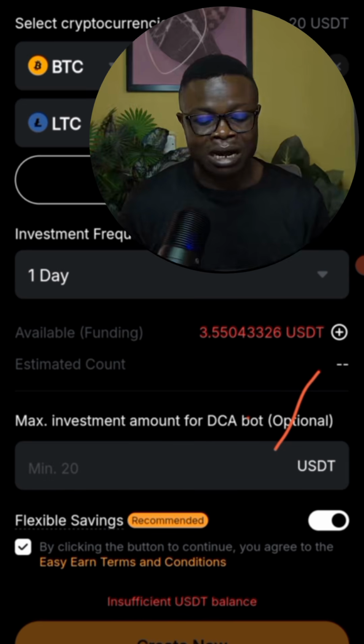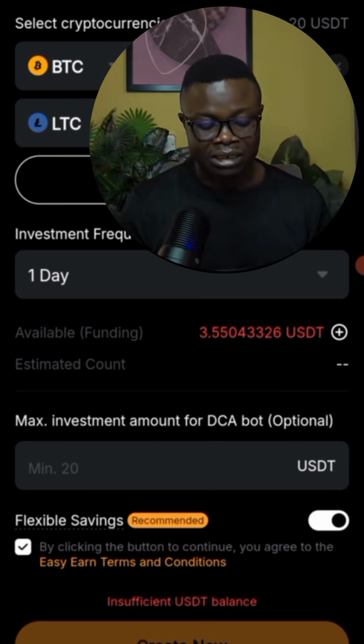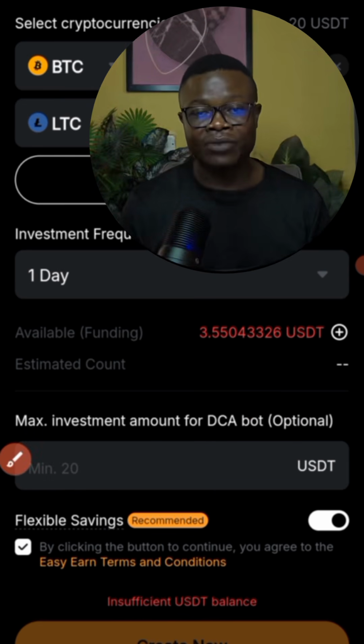So that is how you can use the Bybit DCA bot with the new flexible savings option or feature that has been added to it.